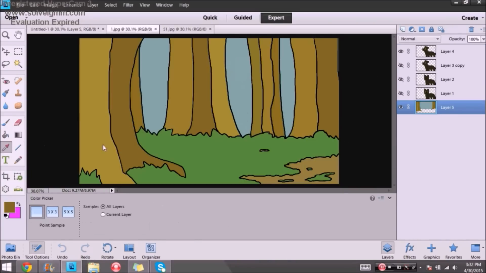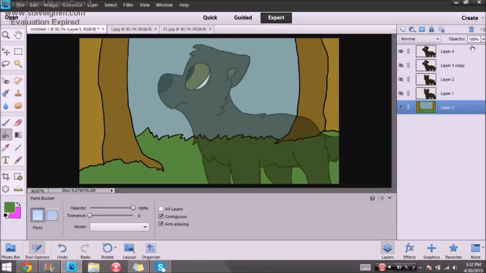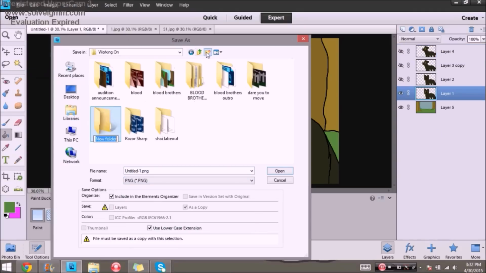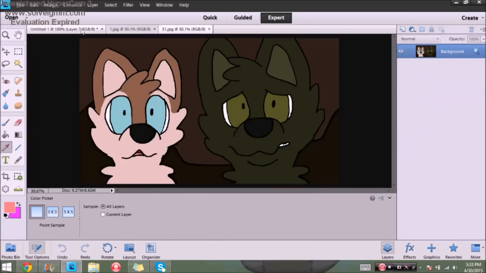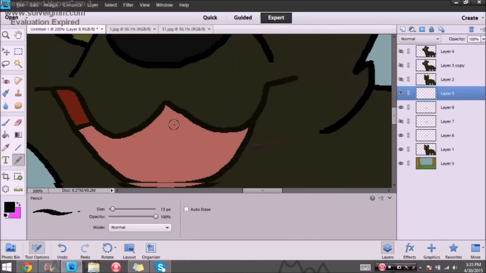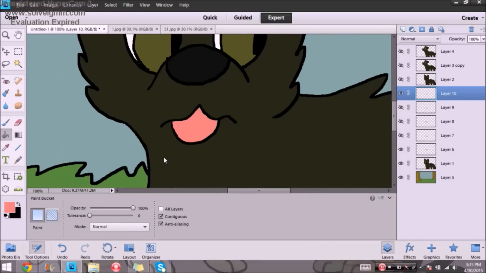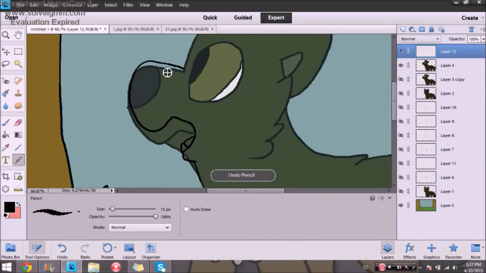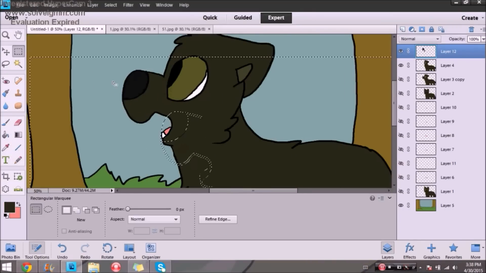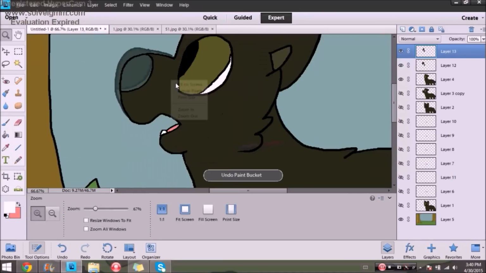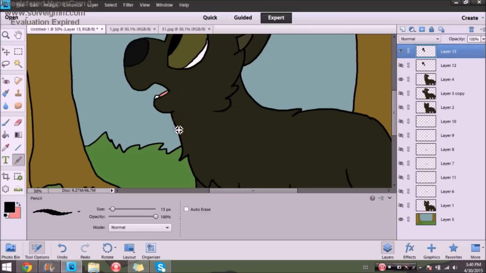Okay, so now I've got the background done, and I've got the image colored, so the only thing left really is lip sync and saving frames. Okay, and as far as I know right now, that should be all the frames I need.